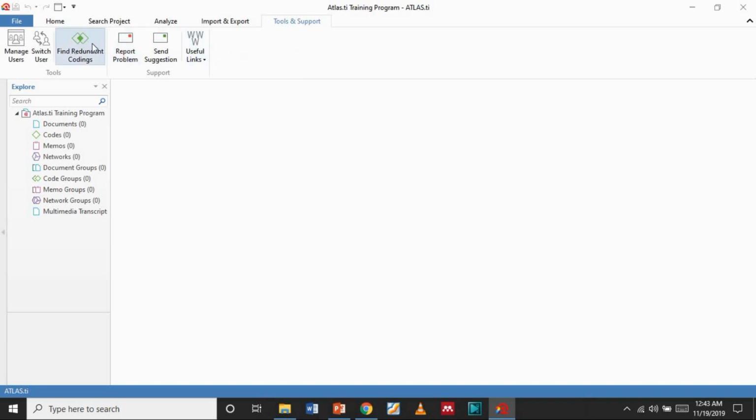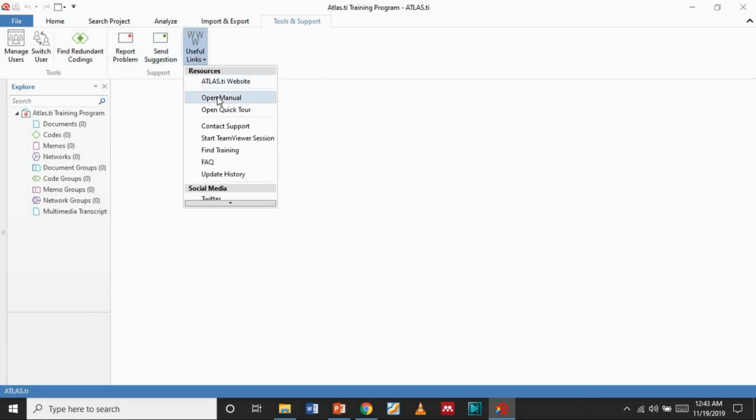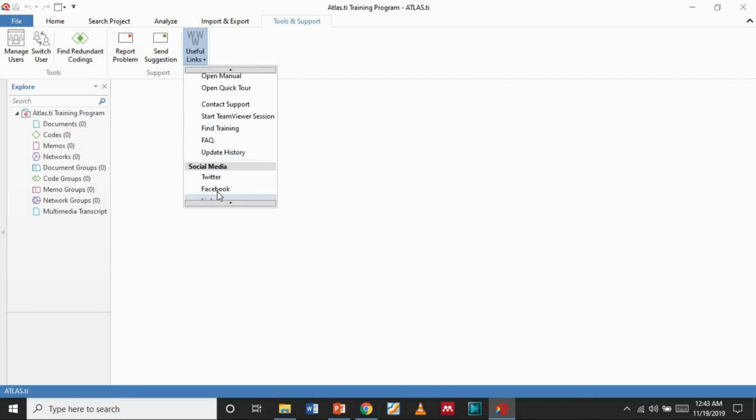So you can also find the redundant coding, and you can also report a problem and send a suggestion, and there are useful links available. For example, the ATLAS.ti website, ATLAS.ti manual, ATLAS.ti quick tour, quick support, update history and social media. You can see all the updates from ATLAS.ti.